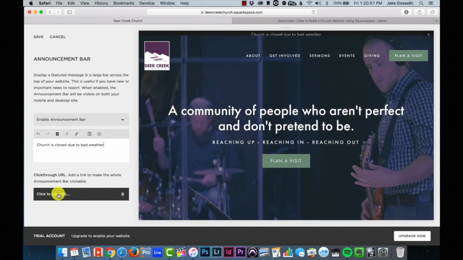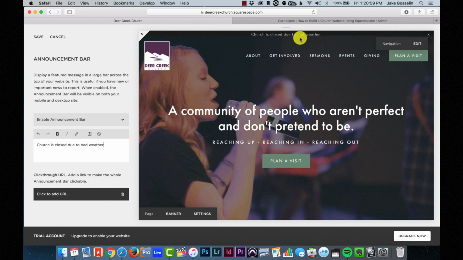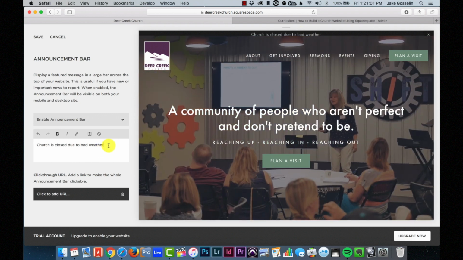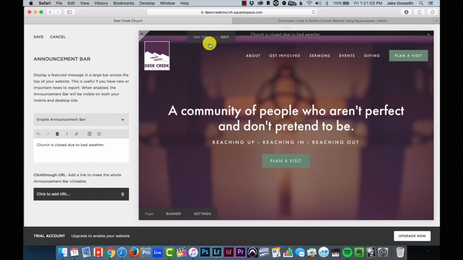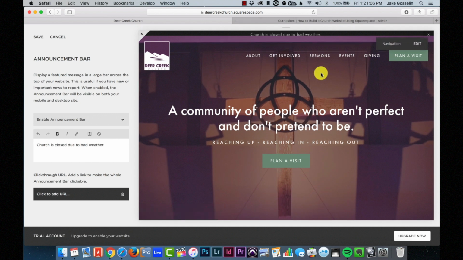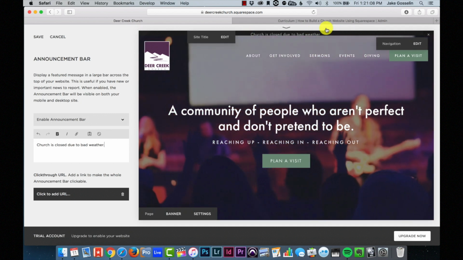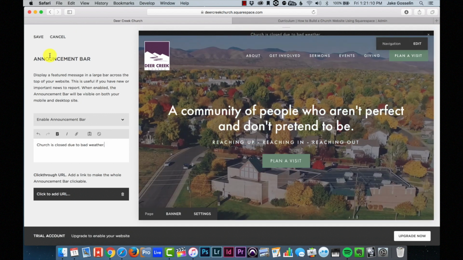You could add a URL to link the announcement bar to somewhere else. Or it could be an announcement about anything. So this is just a handy way that when people land on your home page on your site, they'll see this little announcement on top and they can exit out of it if they would like.